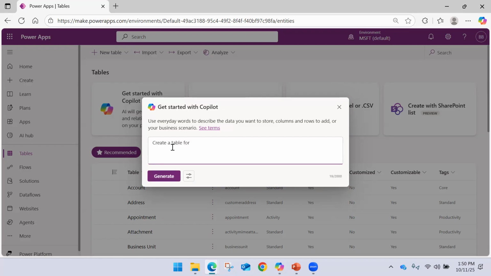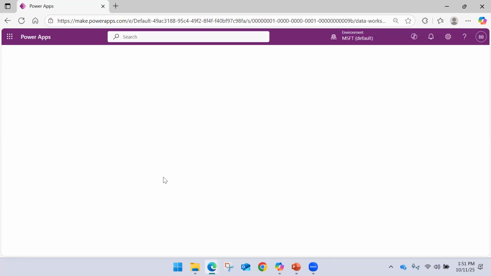The example I can take here is pizza orders from different outlets, and add 10 columns with 50 rows of sample data. Now let me generate this.